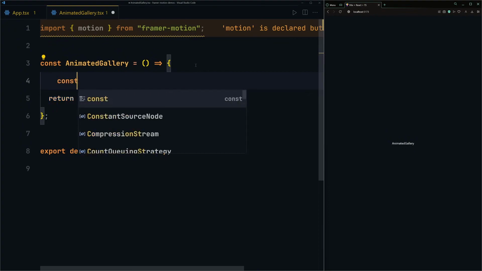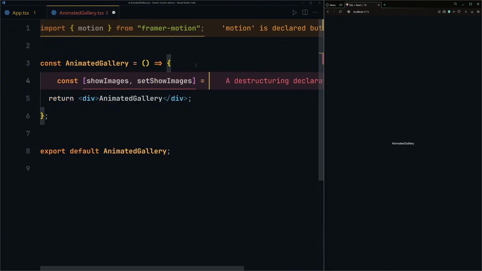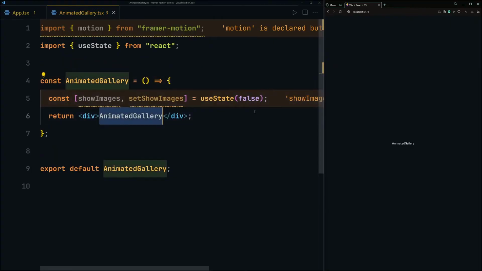Next we have to define our state. So I'll just create showImages and setShowImages, which is going to be equal to useState, and here we have to set that to false. Now let me go ahead and go to the UI and take care of this UI right here.